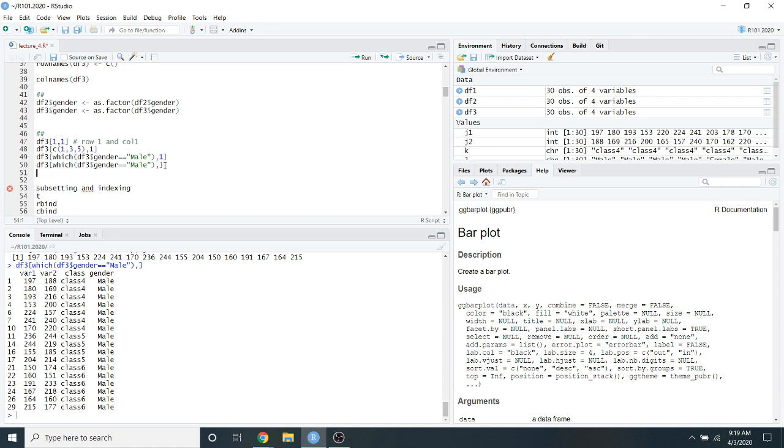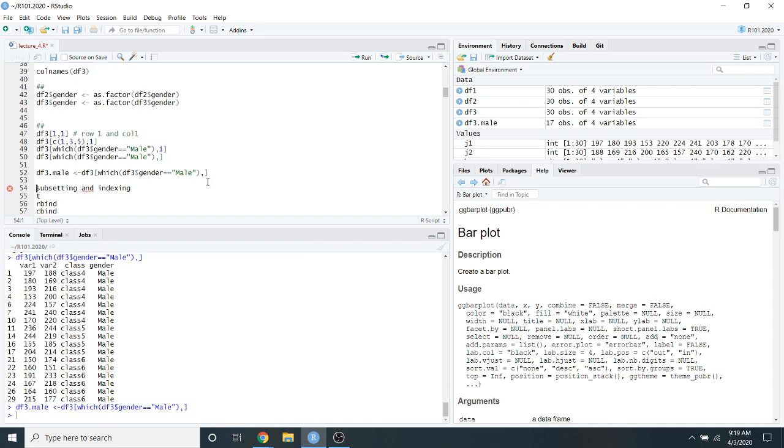And what I usually do is store it with an intuitive name, and we can call it male. So I just save this smaller data frame as df3.male, and this is a subset data frame of df3, but it only has values where the gender column has the male value in it. Okay, so that's basically how you subset a data frame.